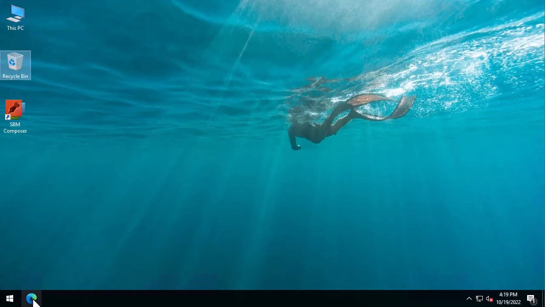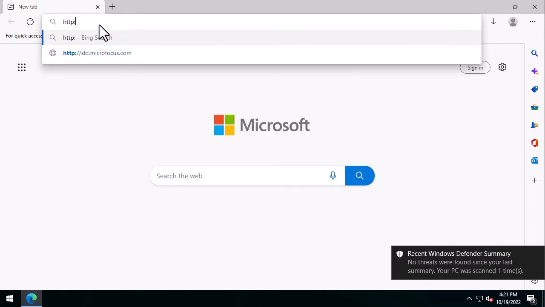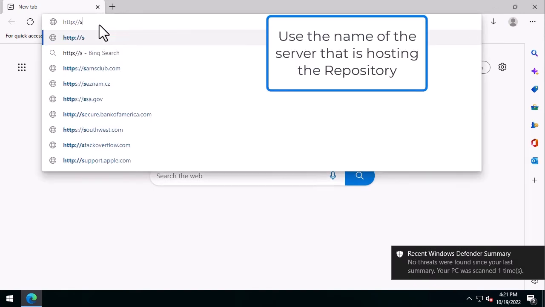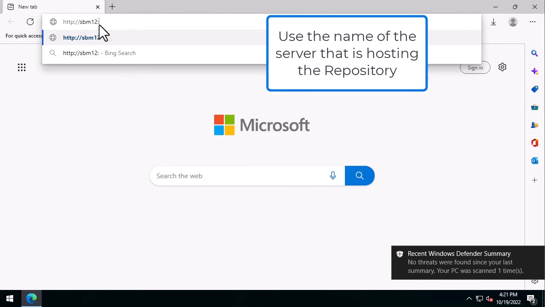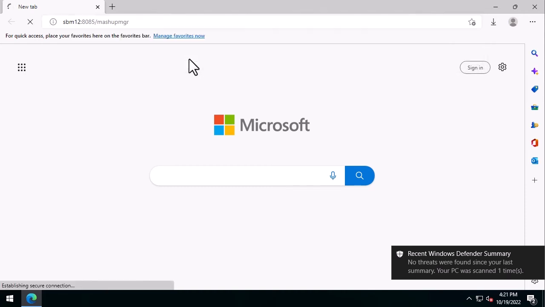To do that, we're going to open up a browser. We will type in our address. It is http:// the name of your server, and the port number, 8085 is the default, /mashupmgr, MASHUPMGR. And we'll hit enter, and we should get the login screen in just a moment.